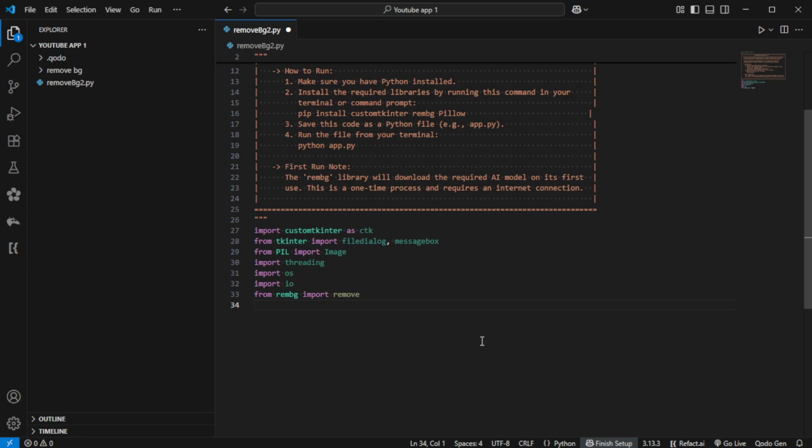Fourth import, threading. Import threading. Threading allows your program to do multiple things at the same time. We need this because background removal takes time, usually 5 to 10 seconds. Without threading, your app would completely freeze during processing. With threading, the app stays responsive while processing happens in the background. This means while removing the background, you can still move the window or click other buttons.